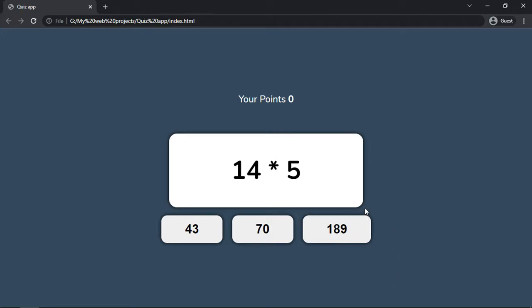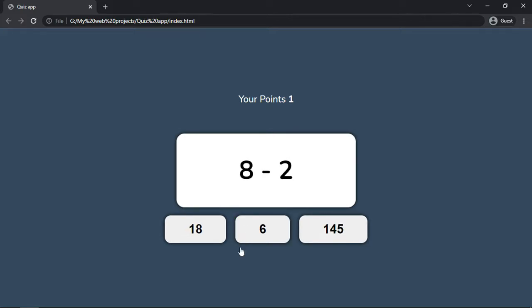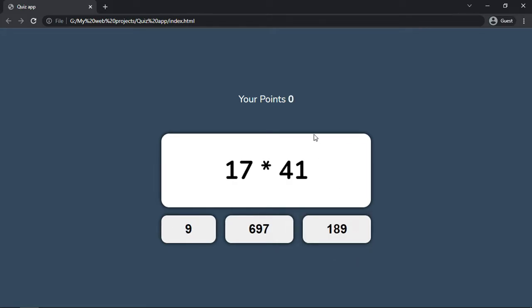Now in this quiz application, first of all we will show the user their points. After that we will give the user a question and then we will give three options. If the user clicks on the right option, then the background color of the option will become green and the points will increase to 1. Or if the user hits the wrong option, then the color of the option will become red and the points will decrease to 0.